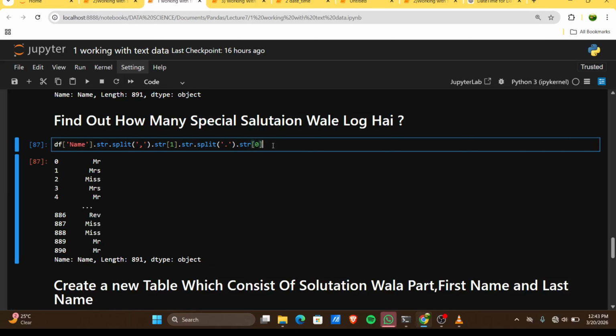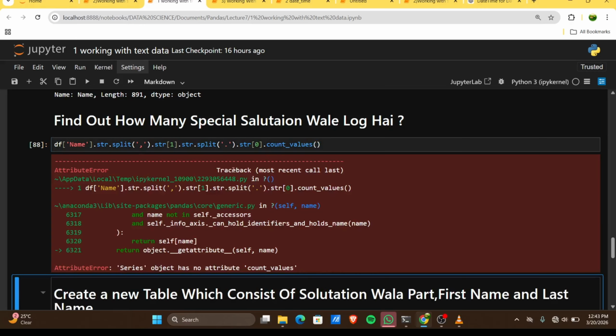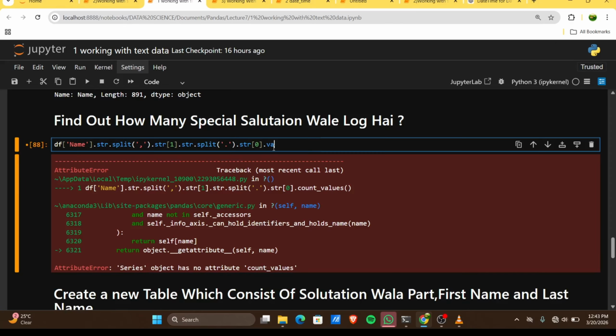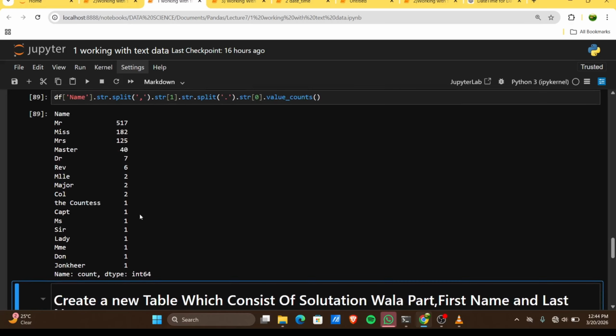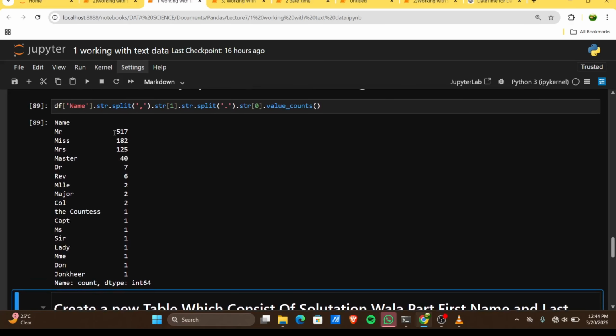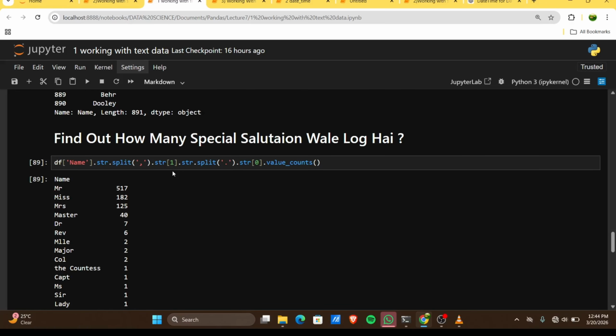And as you can see here, guys, simply what I have to find out is the count. So simply I will run the value counts function over here. So you can see these are the salutations, and this is the count of how many times each salutation is getting repeated. Hope this is clear to you guys.